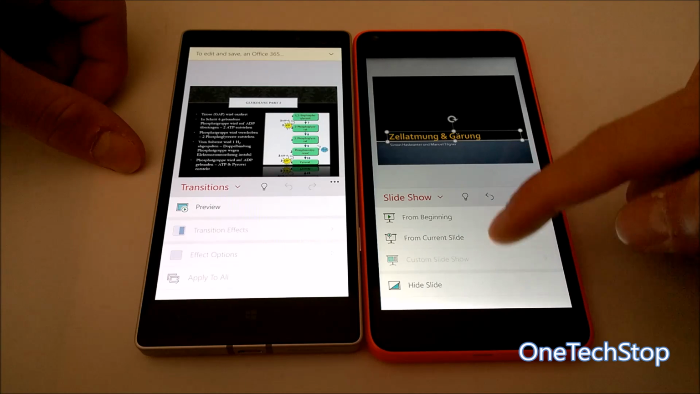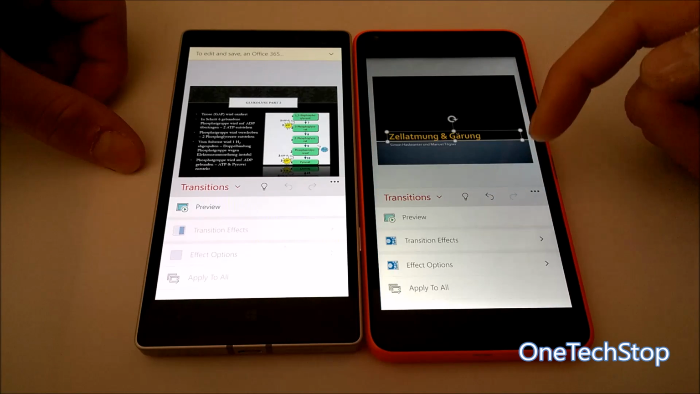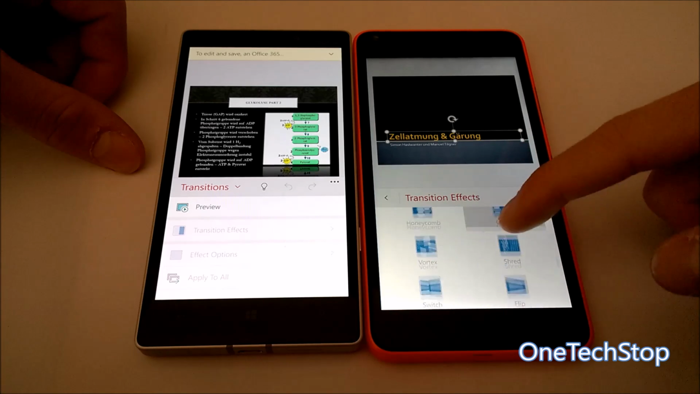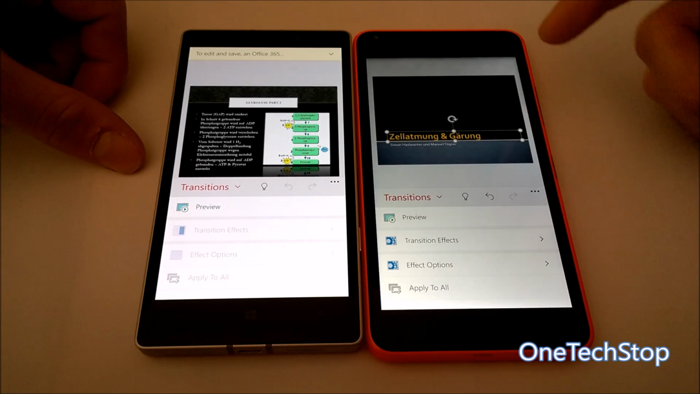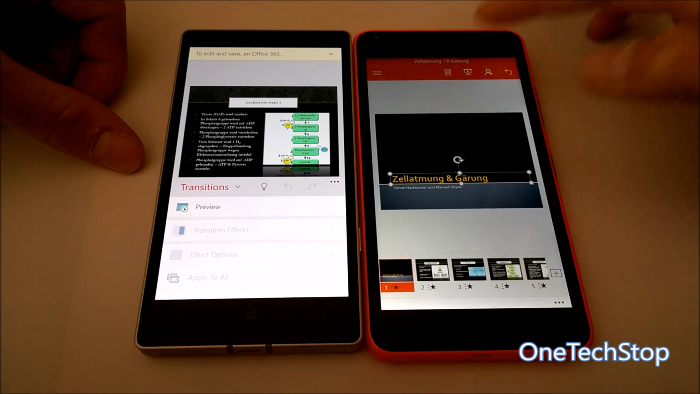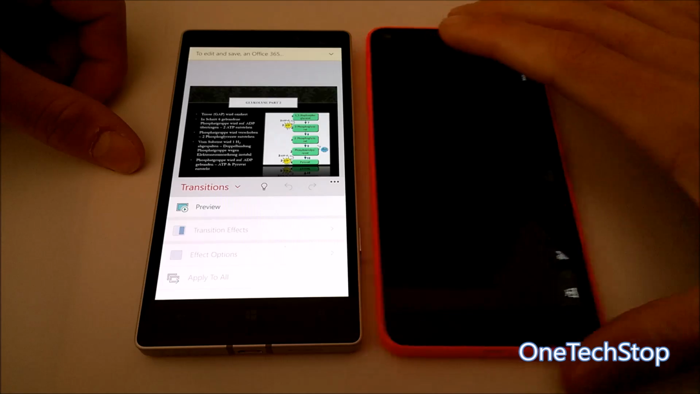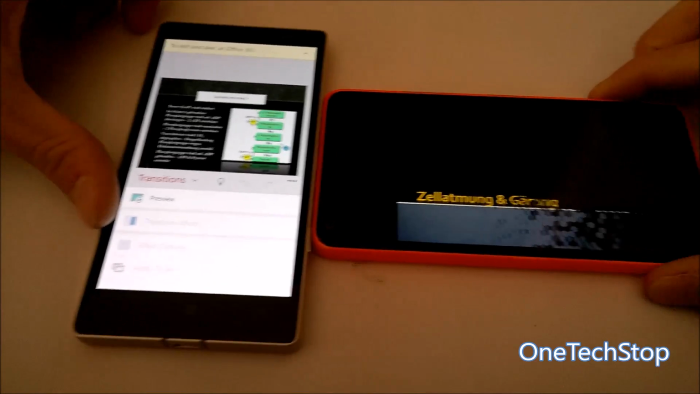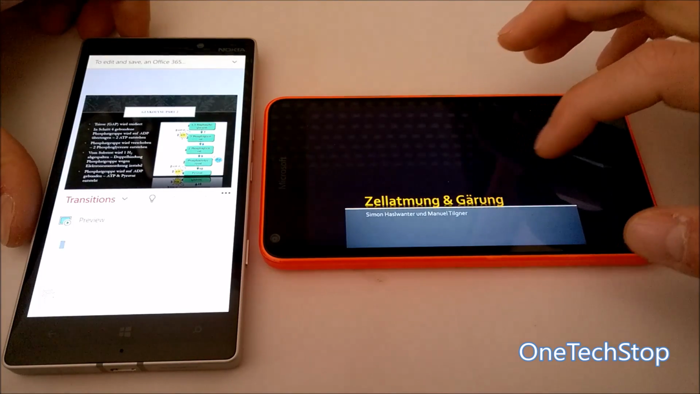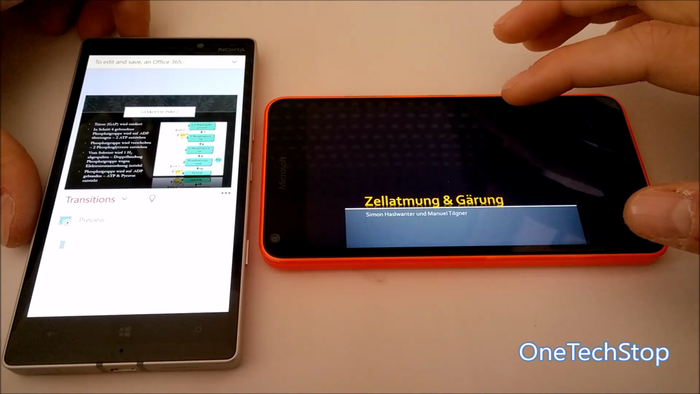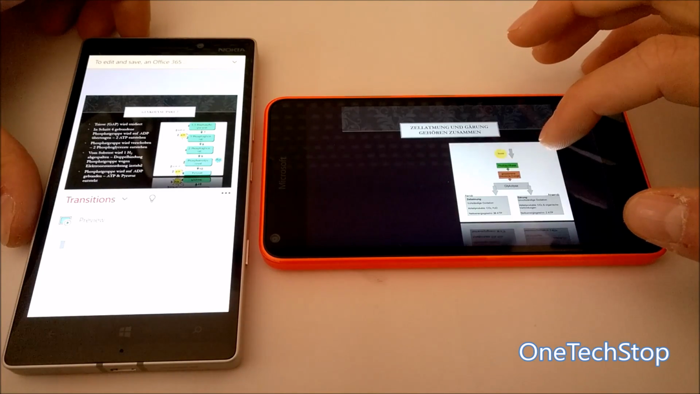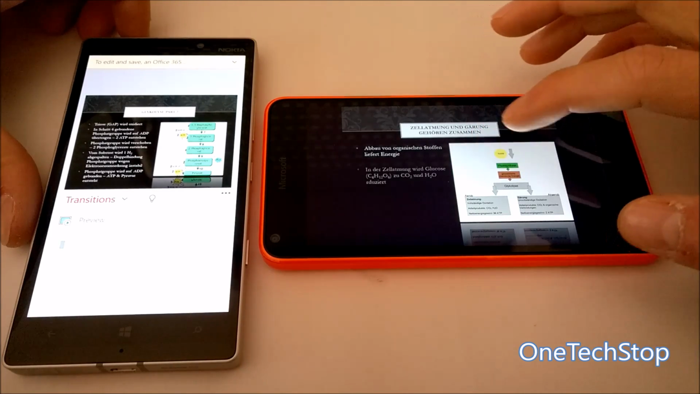Since I haven't configured this on the 930, I will do it here for you. Slideshow, no, just transitions, I think. Yeah, transition effect. You can even change that, for example, like glitter. I mean, it's just awesome how that is displayed. Then can I have a look at it here? Just saw that. That's amazing. It's just like if you would be using the presentation on your PC.